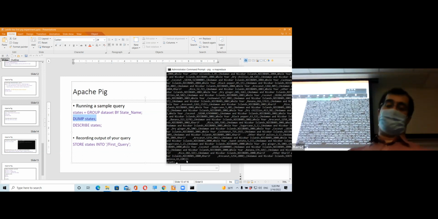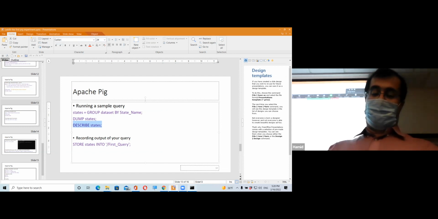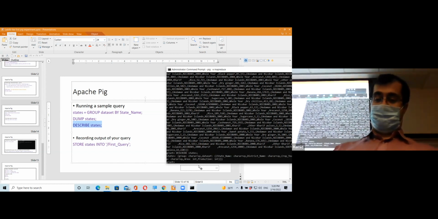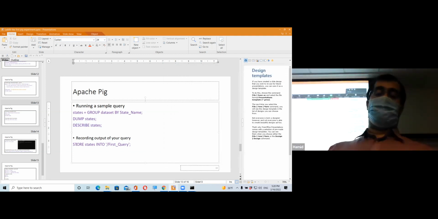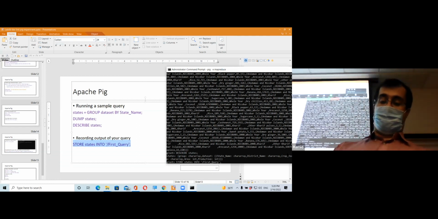Yeah, finally done. So with describe, I can take a look at my query. It shows the folders and whatever is inside it. Then with the store command, it just means save this query into first query over the Hadoop file system. So I copy, within pig, I just paste.